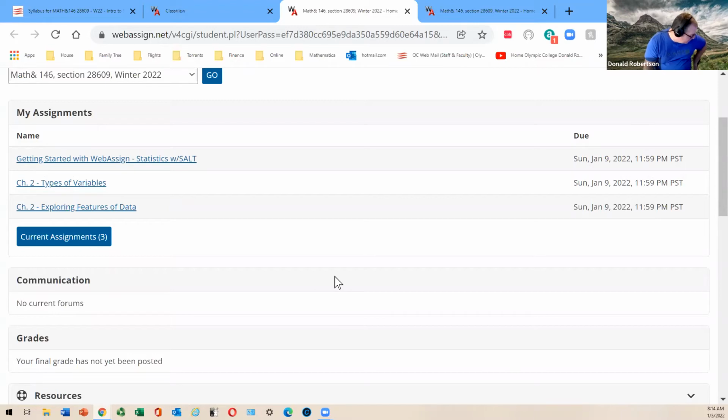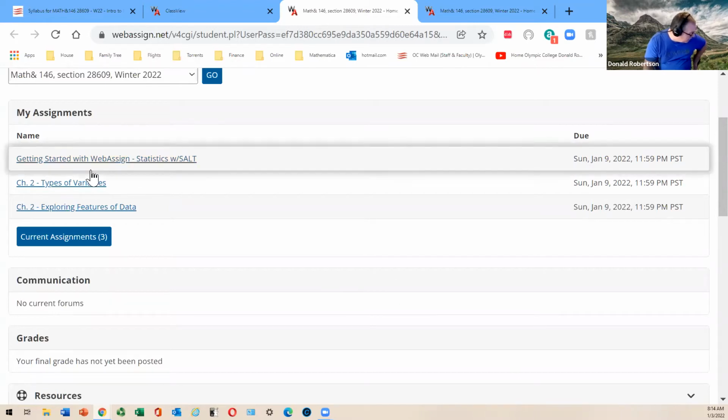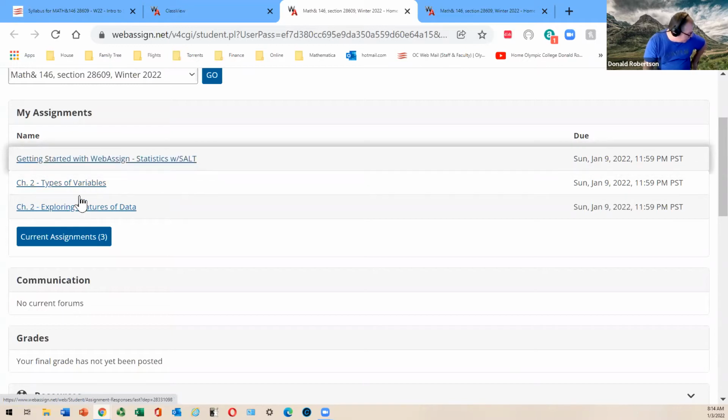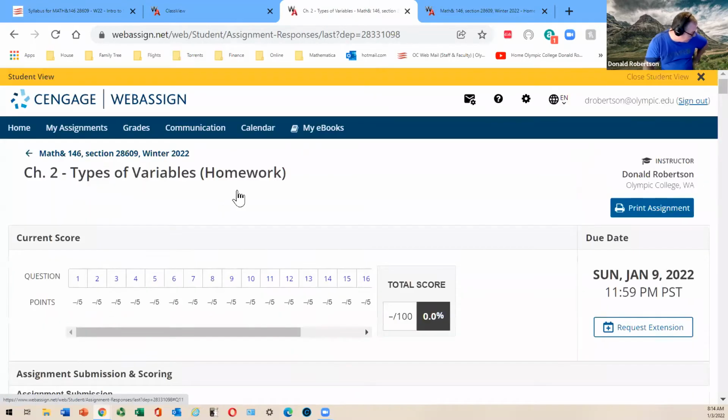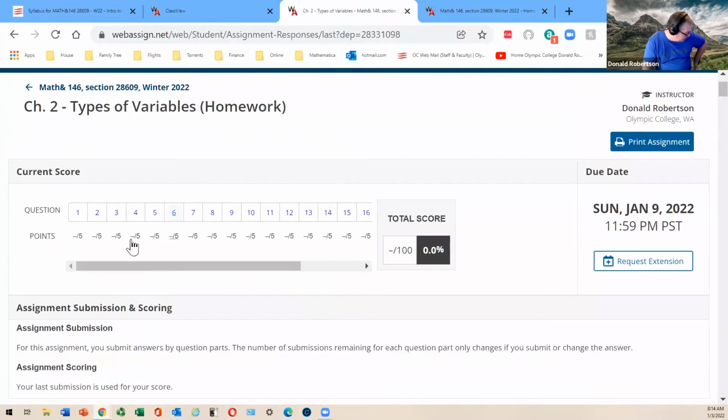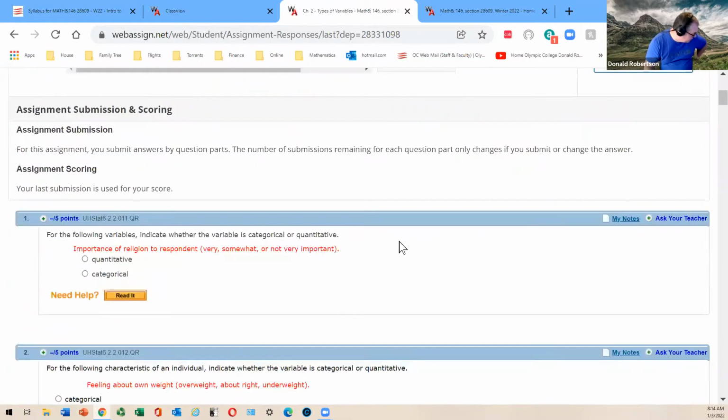If you've not done anything with WebAssign, that one there just gets you used to the process of how you type in information. Let me do this one. Types a variable. Come on, I know you can do it. There we go. Okay, so every question's worth 5 points. Every homework's actually, they're all worth 100 points.